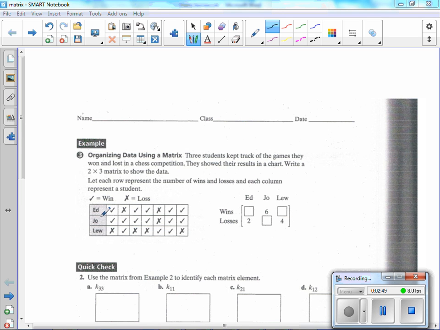So you look at Ed. How many wins does Ed have? Wins means checks. So you count the checks, 1, 2, 3, 4, 5. So you simply fill in 5 for the wins. I know many of you doing your work are already ahead of me, probably finished the whole thing. So then, Joe has 6 wins and Lewis has, count his wins, he has 3 wins. So you go on and you go to losses and fill that one blank in for Joe, how many losses it has.